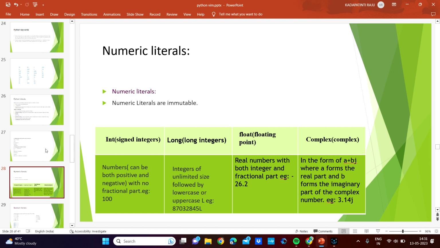Now we are talking about numeric literals. So we have four types of numeric literals. One is signed integer, long integer, floating point, complex. So what are signed integers? Numbers, both positive and negative, without fraction part. So for example 1 is an integer, at the same time -1 is also an integer. So what we are saying here is, numbers can be both positive and negative.